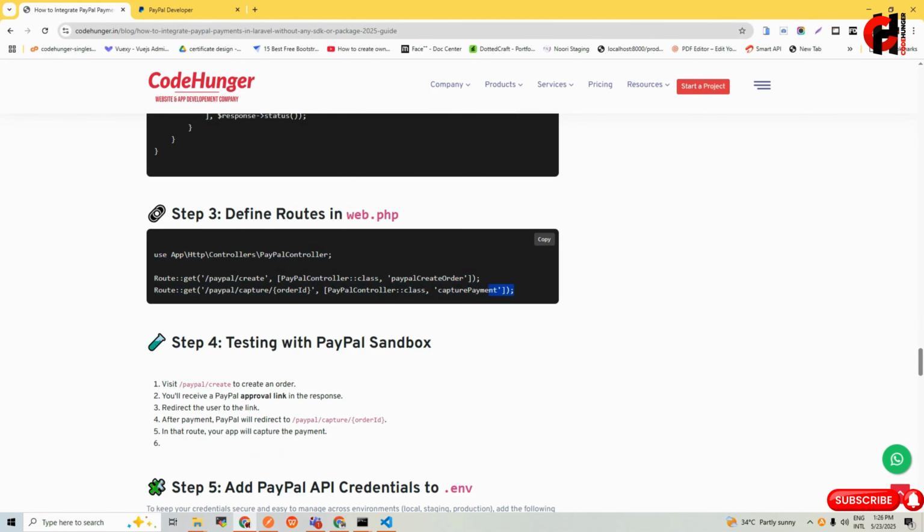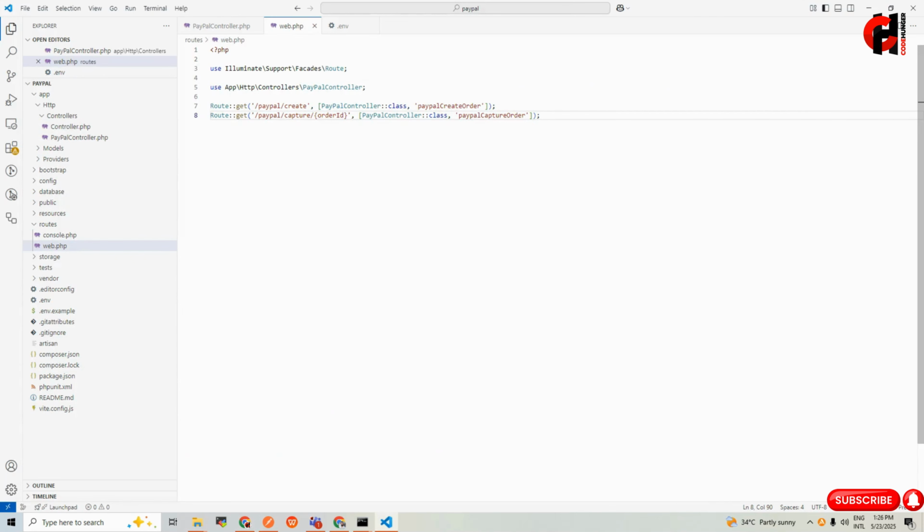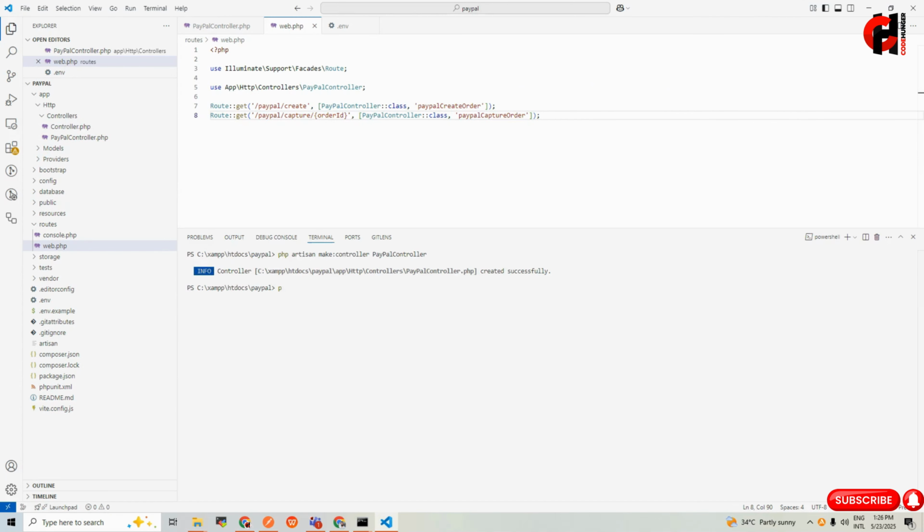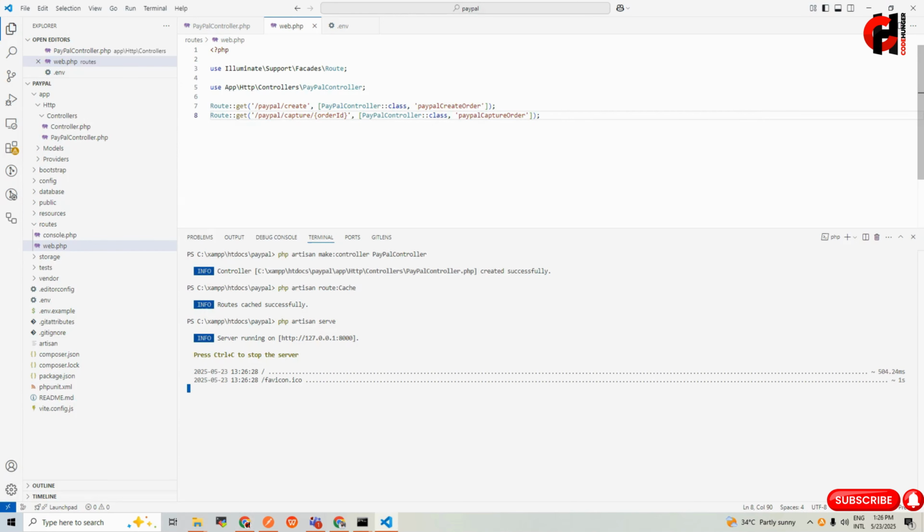So now we are ready to test this. We have added a route, and whenever you add a route, you definitely have to run php artisan route:cache. And next will be php artisan serve to run the application. Okay. Now let's go to this page, and it will be PayPal/create.